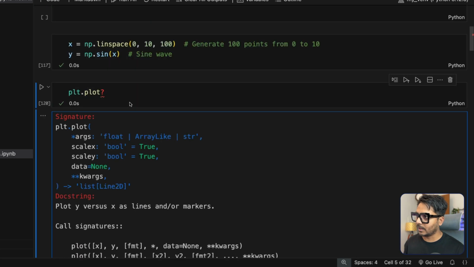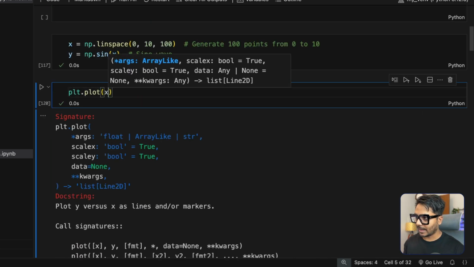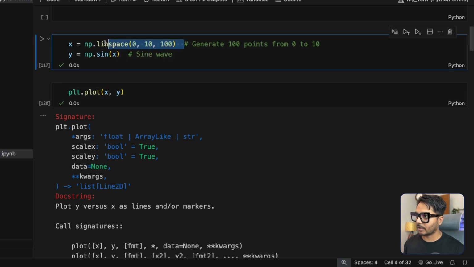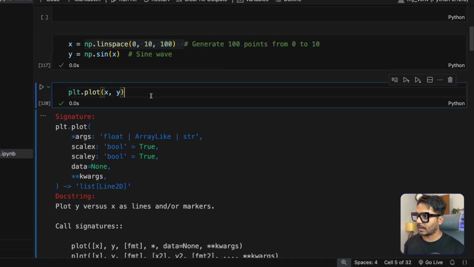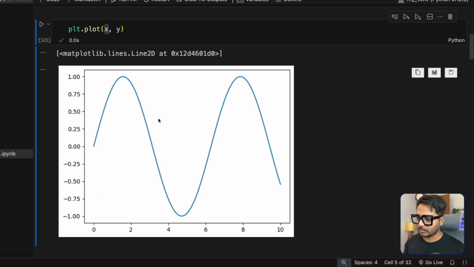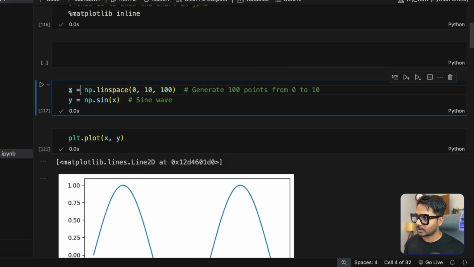Okay, so simple, you can simply say x and y. So this is going to be my x, which is this number series that you have seen earlier, and the y is going to be this number series. Okay, let's run it. Now you can see it has created a sine wave, and you can see the data and distributions of these two data sets, this data points and this data points.